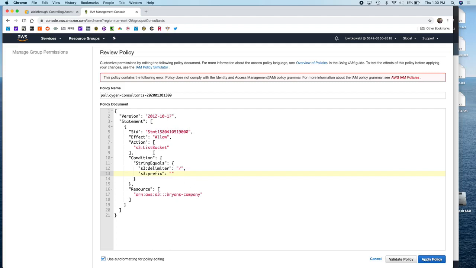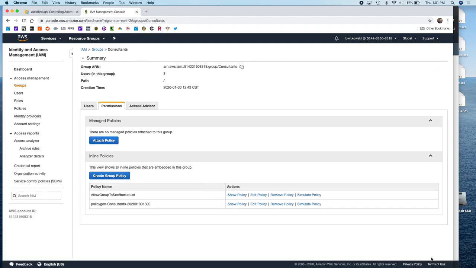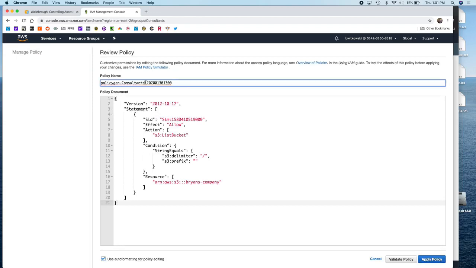Okay, so I'm going to allow users to list the bucket contents of my bucket that I set up. And I'm going to apply that policy to the group. So now the group has two policies, and I did it again. So you'll notice the policy name sucks. Let's edit the policy name. Allow root level listing of Ryan's company bucket.